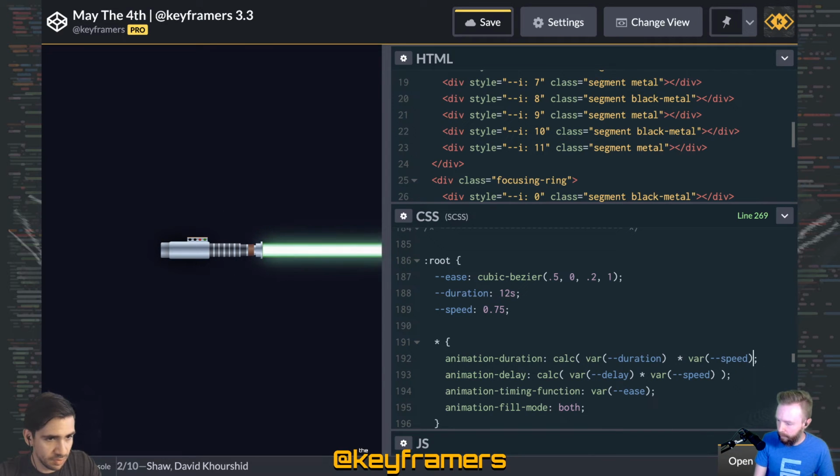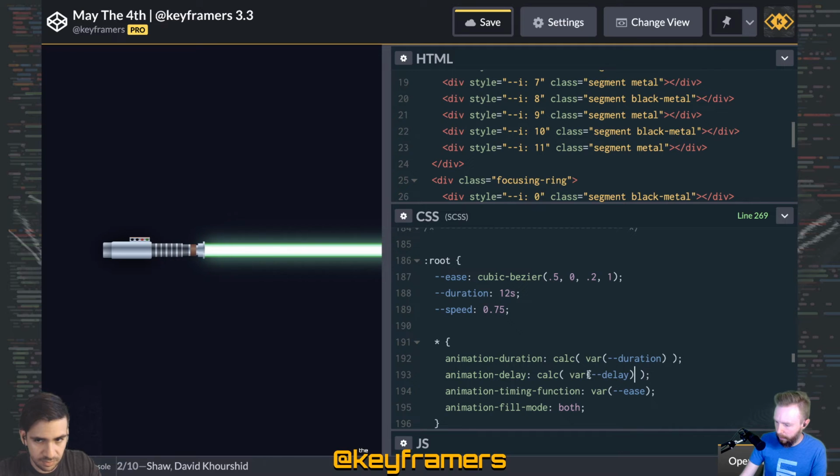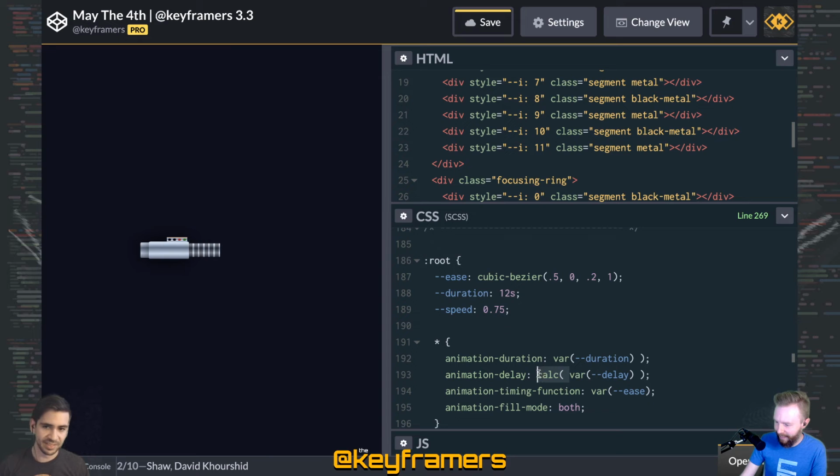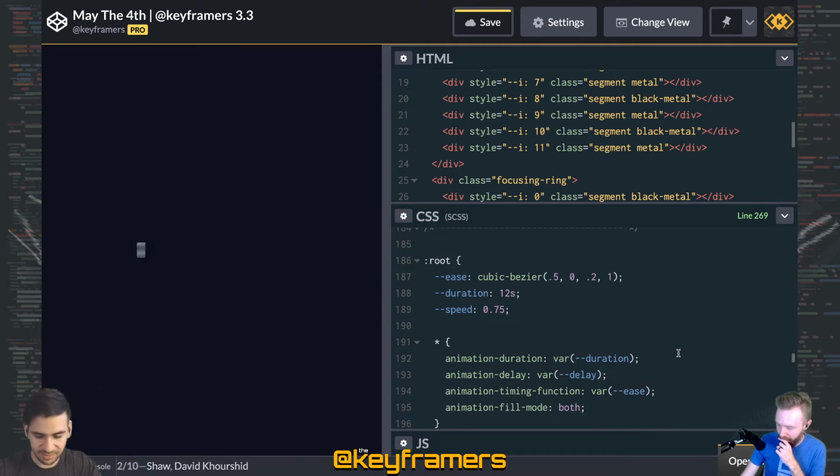So animation. Lightsaber. So first, sorry, I broke something. Yeah, let's see. Cool. Just getting some overall lightsaber movement in there.